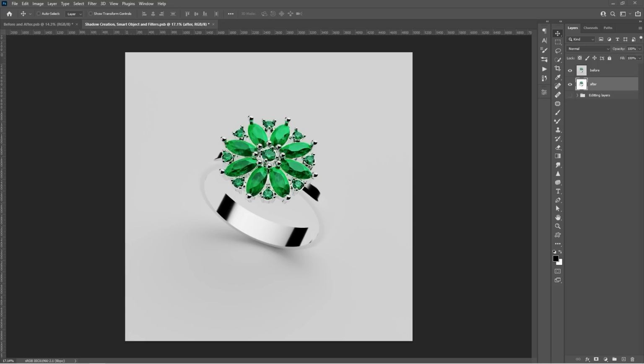So as you can see here, we have a raw render directly from Blender, and this is what we have after doing our editing. It might seem very subtle. However, there's a lot of things being changed, and we actually elevated all the details of your render to another level.